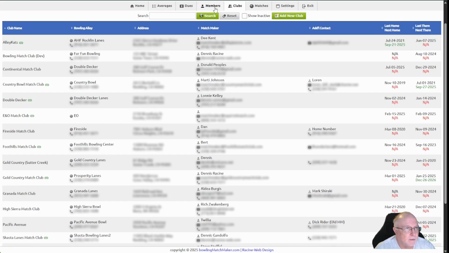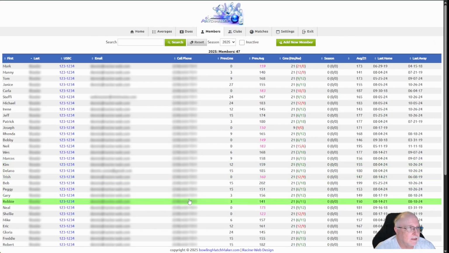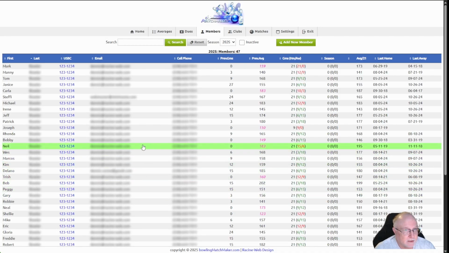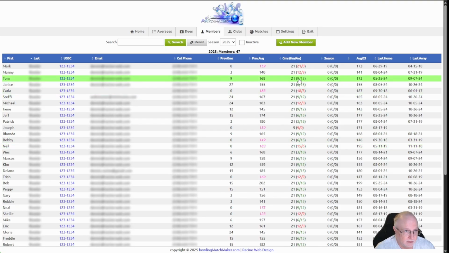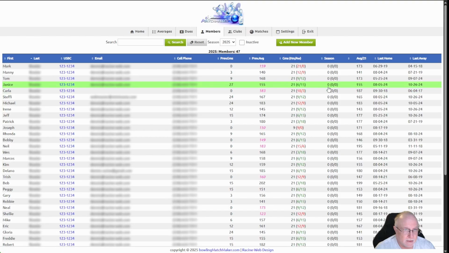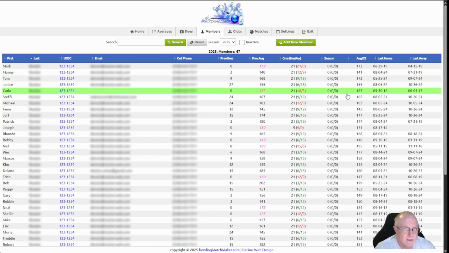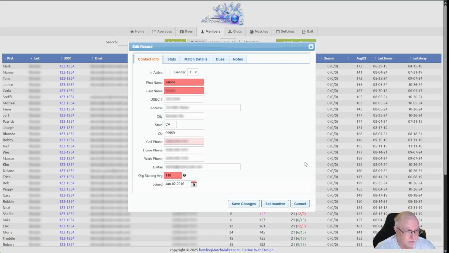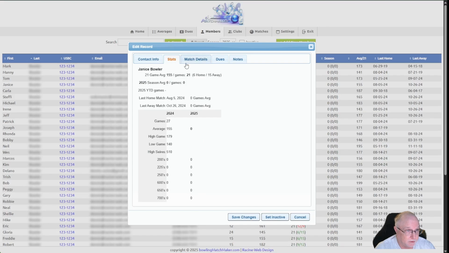So then we go on to members. And here you'll have all your members listed with all their contact information, as well as some stats about those particular members. Here we can see how many games, home and away, what their average is, etc. So if I go into one of the users, I can get even more detailed information about that user. I can see what their averages were, last year as well as this year. I can see their 21 game average versus their season average.